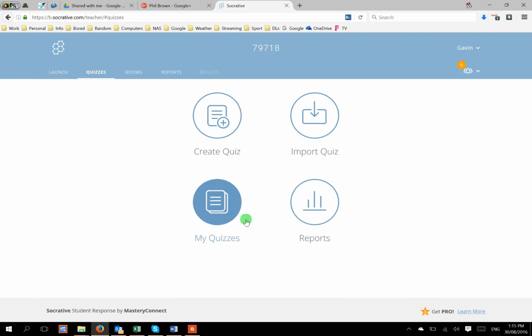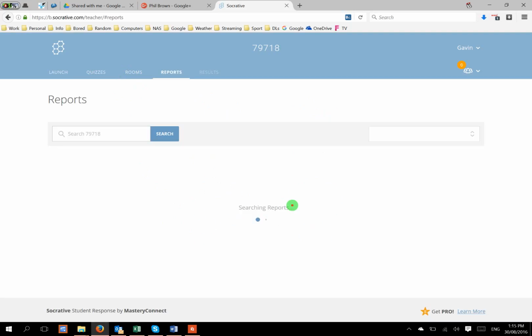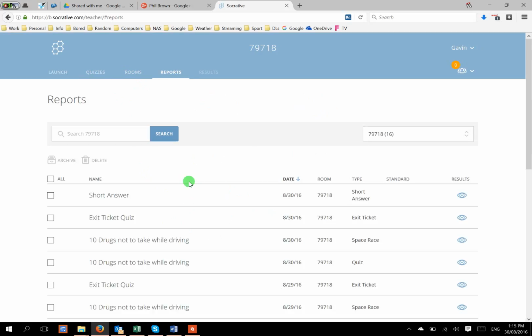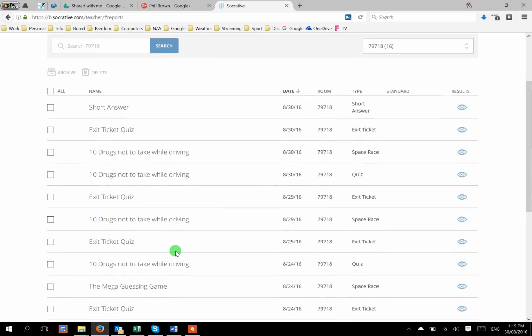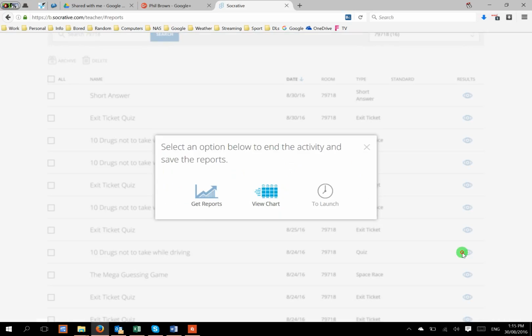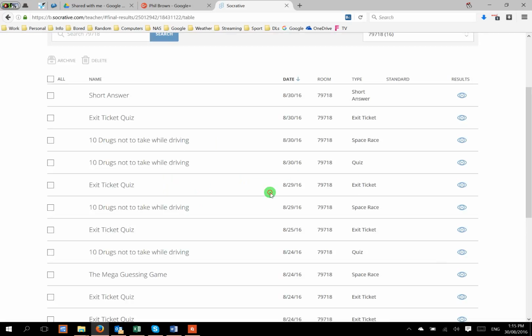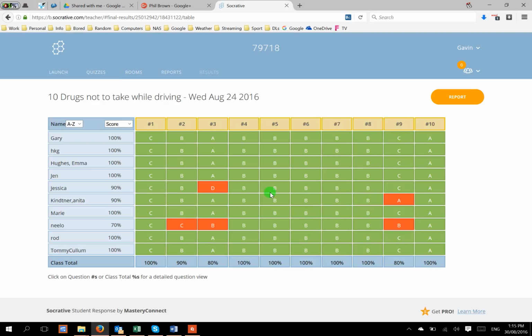You can also get your reports and your quizzes as well. So just search through here. These are some of the quizzes that I have done in the past. If we look, this was the quiz the other night that we ran. I can view it as a chart. I can get it exported as an Excel document. So this is how all the responses went. I can even remove names if I want to while it's actually being done.